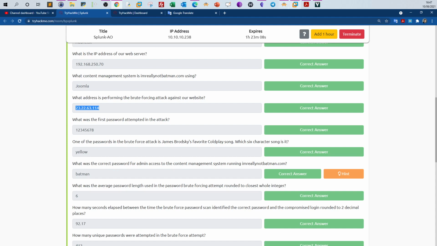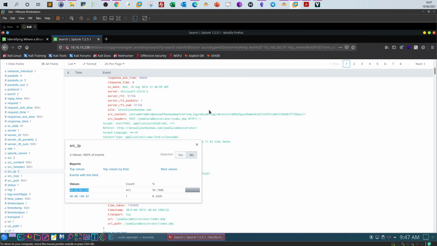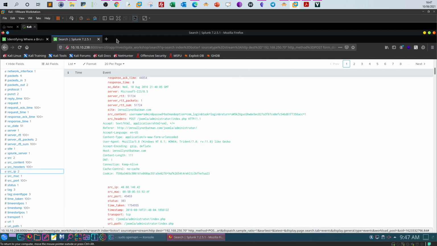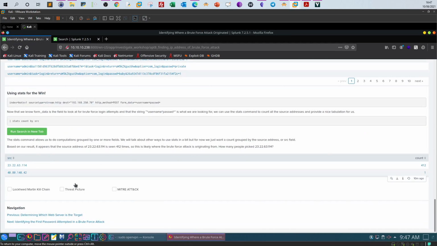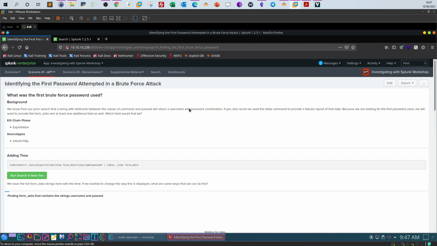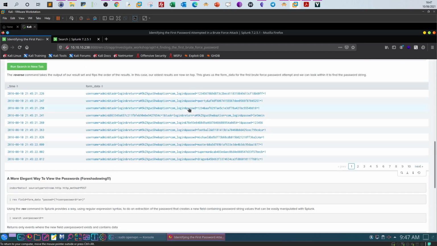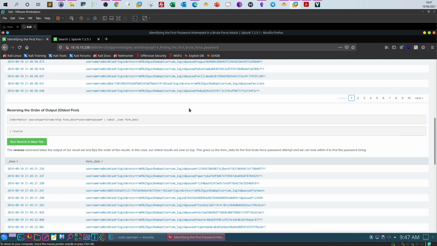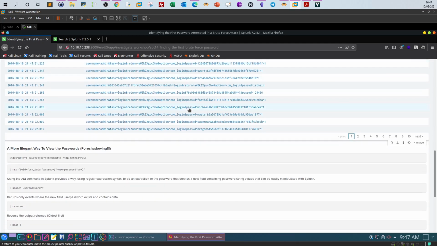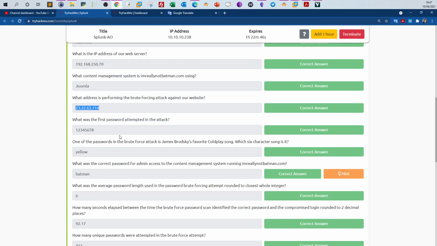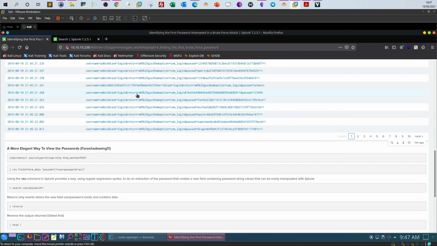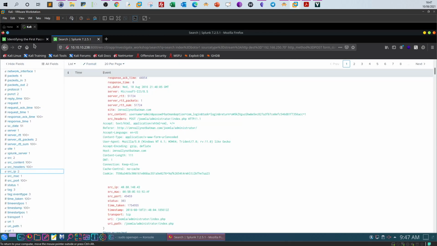What was the first password attempted in the attack? Now here we get our hands dirty with regular expressions. So all right, here we use a regular expression to find out the answer. What was the question? The first password attempted in the attack, the first one. So basically you have to use some kind of ordering, sorting the results, right? At the same time, we have to extract the password string.